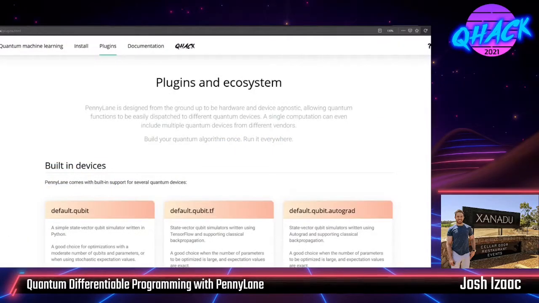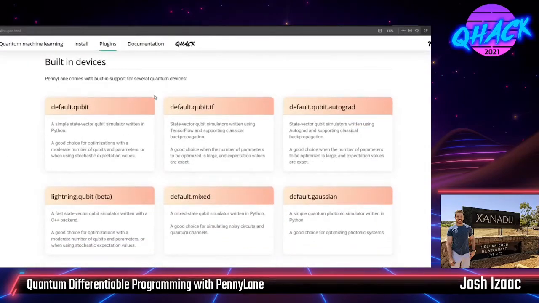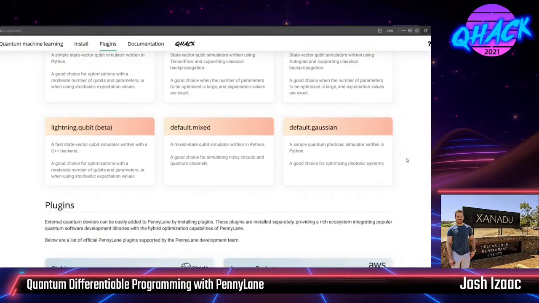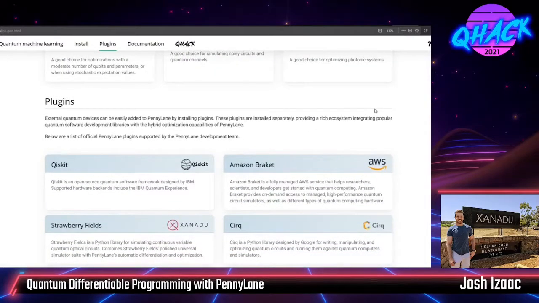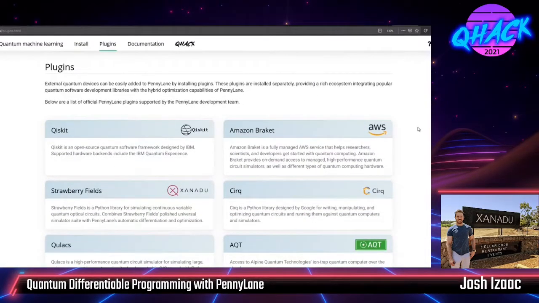In my web browser, I'm on the PennyLane website on the plugins tab. This is an overview of all the plugins and devices available in PennyLane. We have some built-in devices, including default qubit, which we're all very familiar with now, as well as default Gaussian, another built-in photonic simulator. These all come with PennyLane. Scroll down, however, and we have a suite of plugins. You can install these plugins separately, and they add support for additional devices to PennyLane.